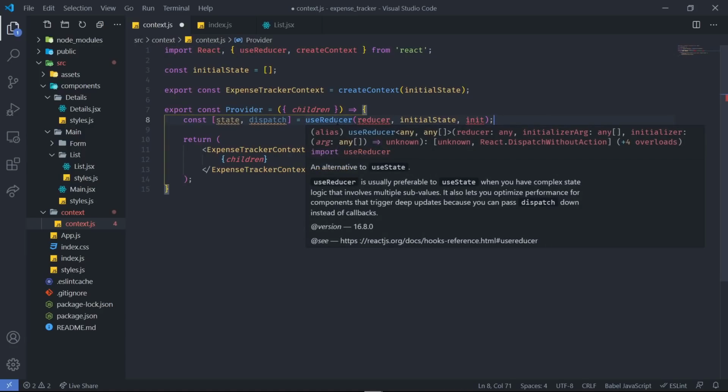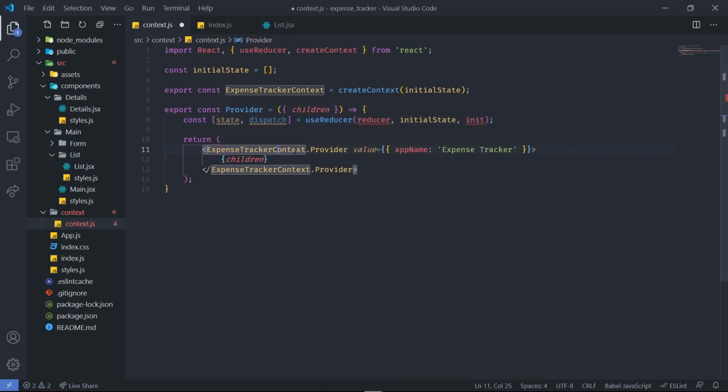Well, if you hover over it, it's going to simply say an alternative to useState. It says useReducer is usually preferable to useState when you have a complex state logic that involves multiple sub-values. Okay, we're going to stop there. Basically, it is a useState, but when you have more complex state. So you can see it has a similar structure.